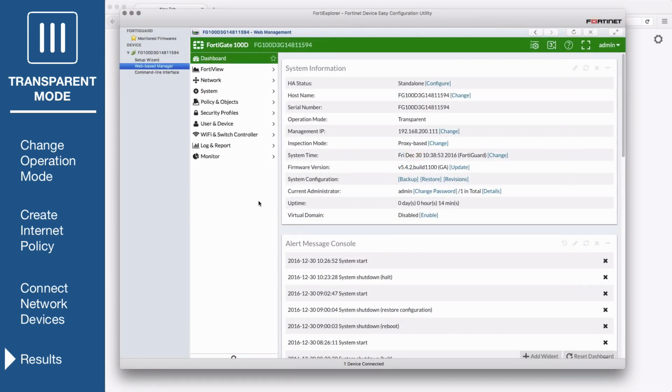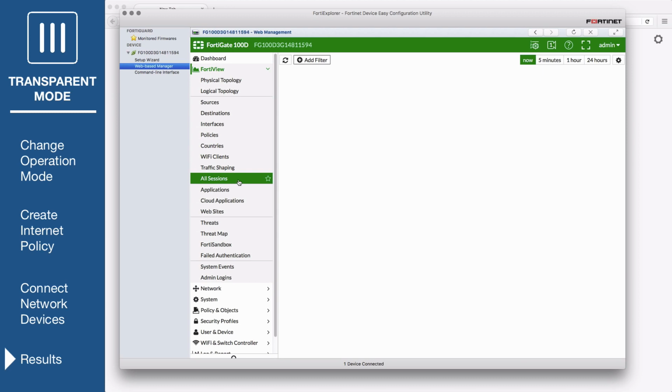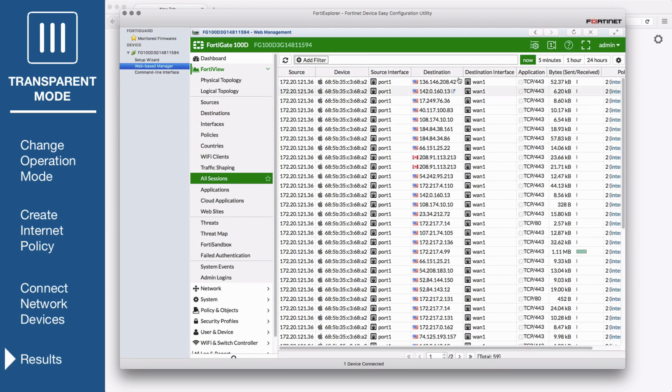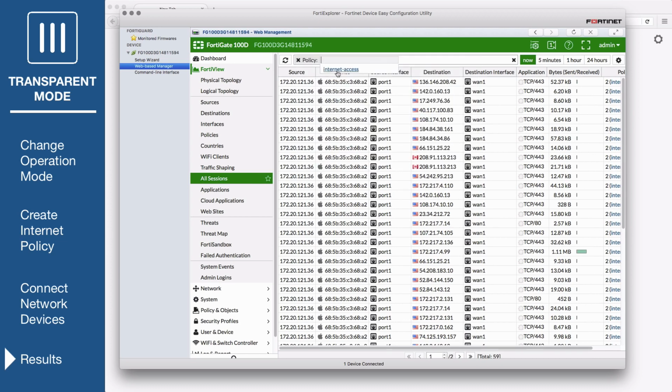In the FortiGate management interface, you can view information about the traffic being processed by your FortiGate by going to FortiView, All Sessions, and selecting the Now view. Select Add Filter and filter for Policy, selecting the name of your Internet Access policy. Only traffic flowing through that new policy will be displayed.